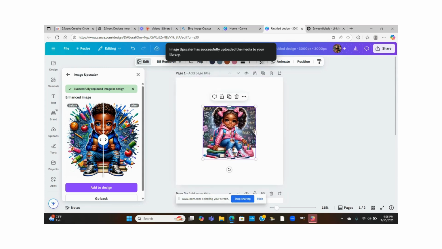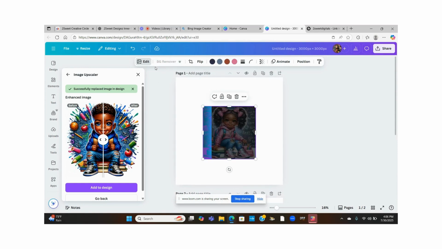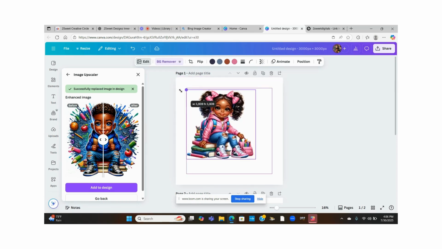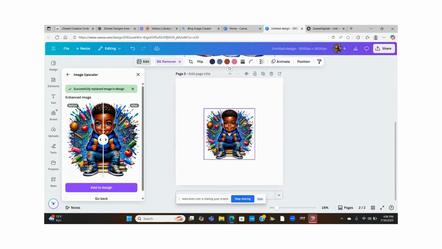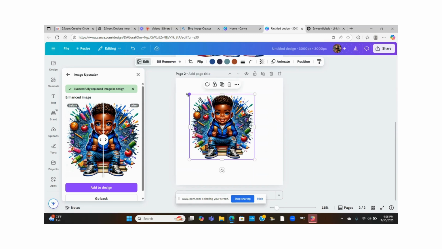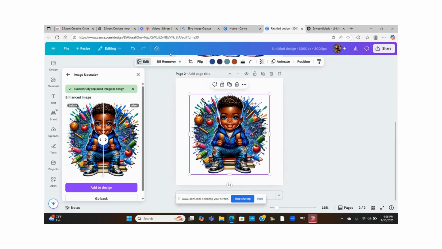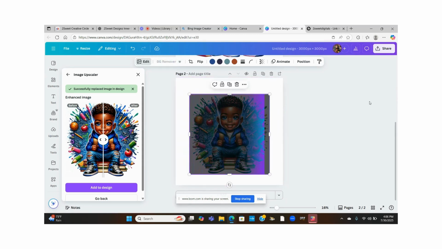So the next step we're going to do is I'm going to go right here and click on the girl image, and I'm going to click remove the background, and it is going to remove the background. All right, so I have my girl image. And then we're going to do the same thing for the boy. And it is going to remove the background. And that's fine.